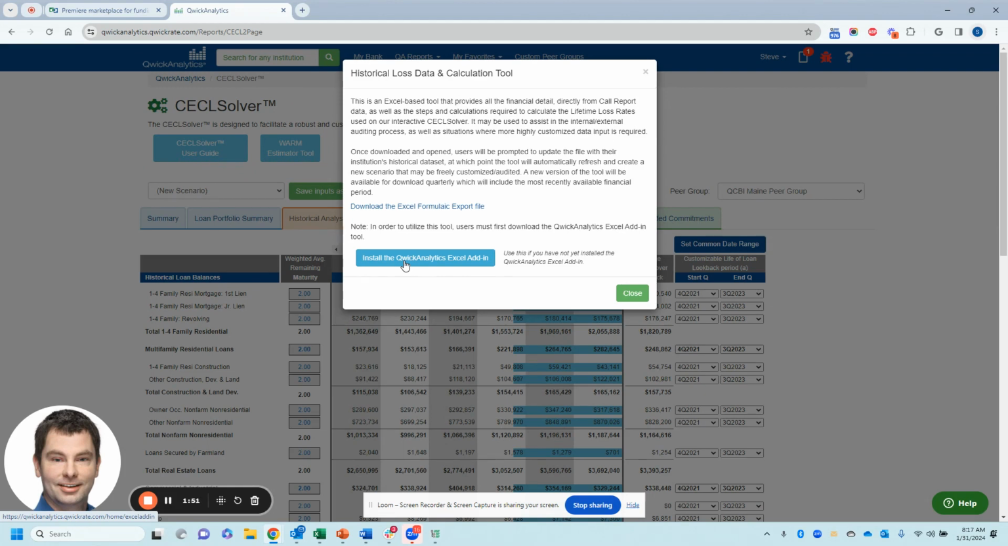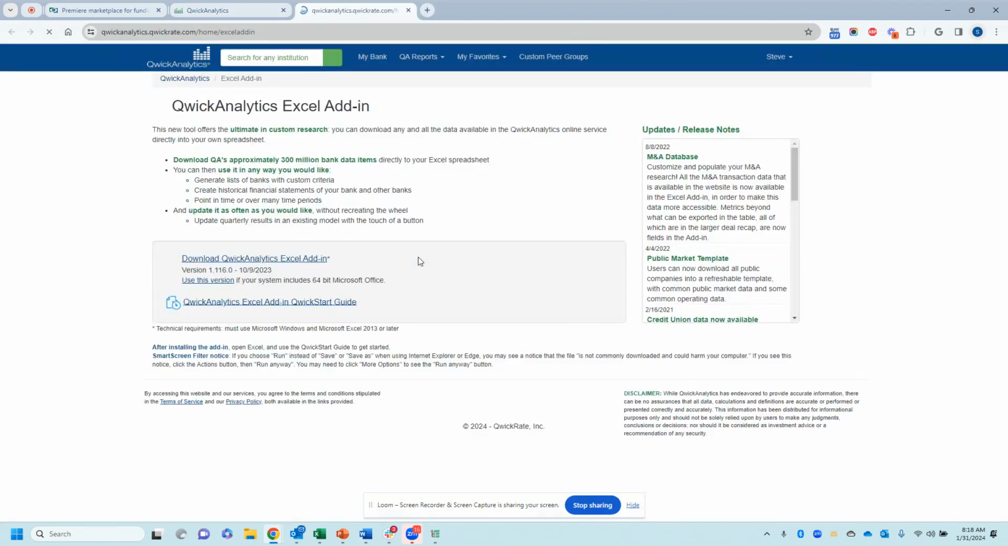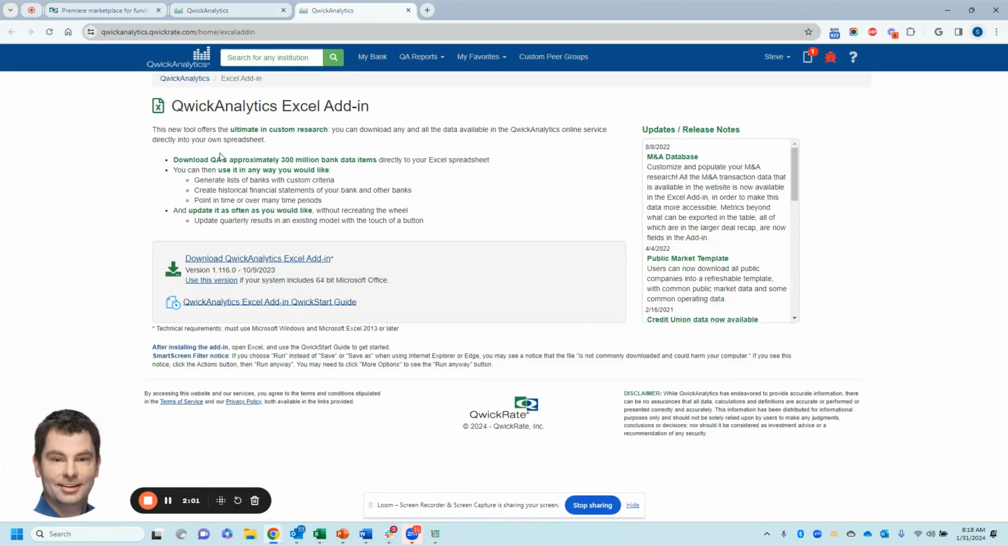So if you're not familiar with the Excel add-in, or if you haven't downloaded it yet, you have to click on install. When you click on install, it'll take just a second to bring you to a page that explains what the add-in tool is. If you have a 64-bit version of Office, you'd use this version. An older version of Office, you'd use this. If I click on this version, it'll do a little pop-up, and I can click on that. It takes just a couple seconds, and it has downloaded the Excel add-in.